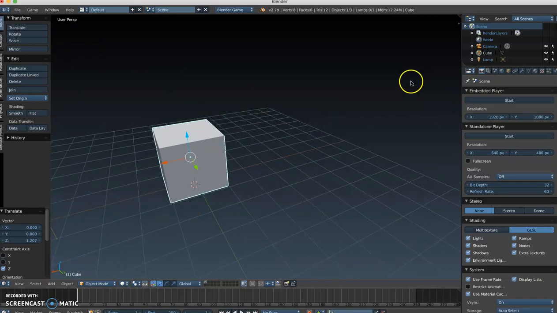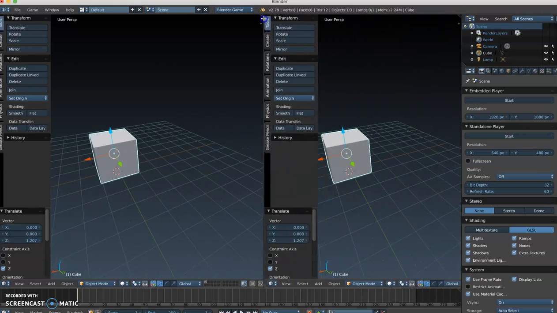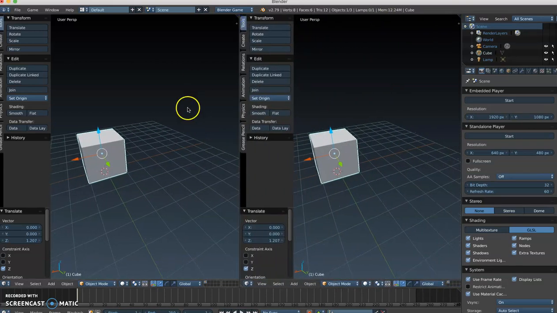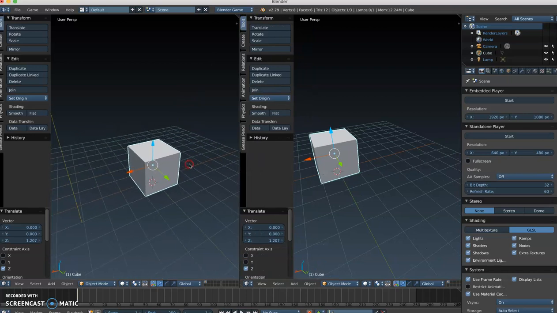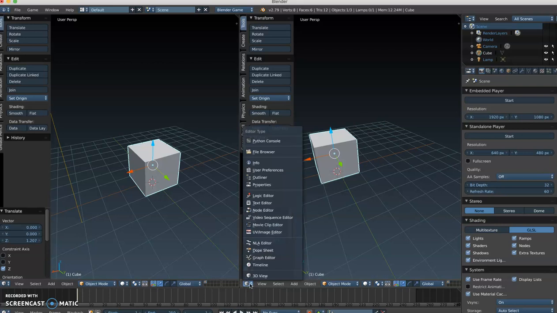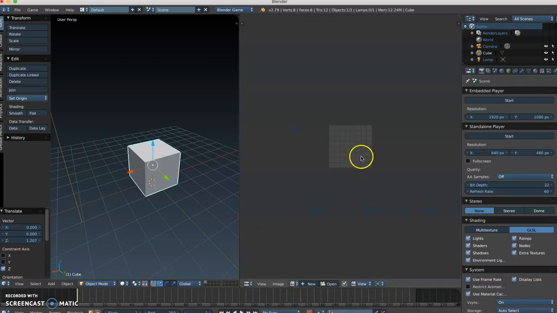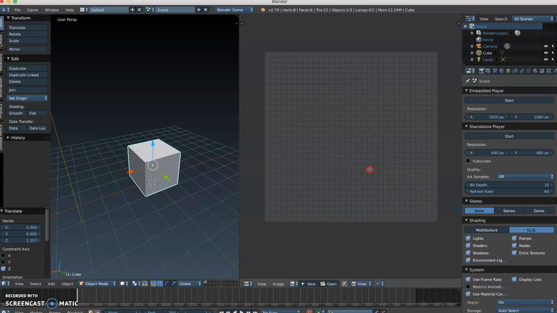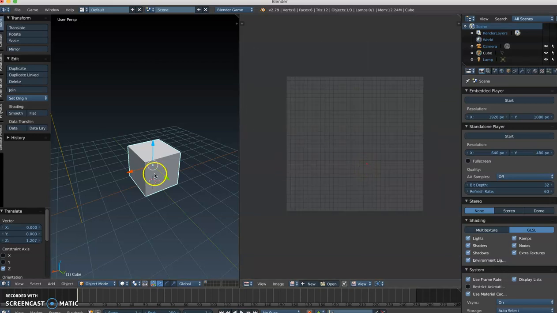Now I'm gonna set up my workspace. So I'm gonna come up here in the top right-hand corner and find those three diagonal lines. I'm going to left click and drag to the left, and that gets me a second window or a second editor. I'm gonna come down here in the second editor, and I'm gonna click on this little button down here, and I'm gonna change it from a 3D view to a UV image editor, and that allows me to see my UV grid right there.